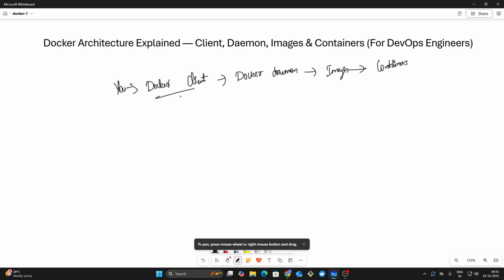Okay, let's discuss the Docker client. The Docker client is your main entry point into Docker. Whenever you type a command like docker run nginx, for example, you are actually speaking to the Docker client, which then translates your request into an API call. The client does not directly create containers. Instead, it communicates with Dockerd over REST APIs. Think of the Docker client as your food delivery app. You don't cook, you just send an order.